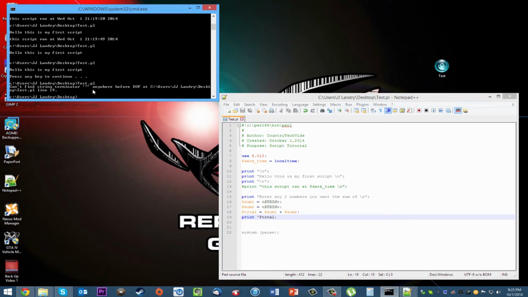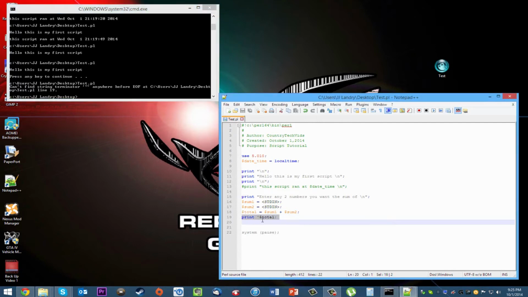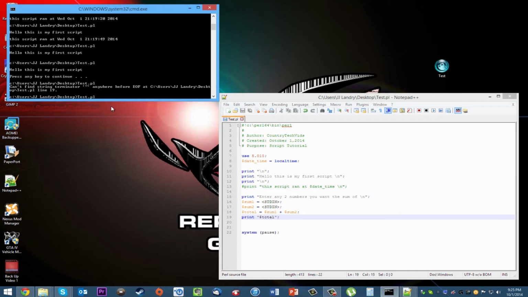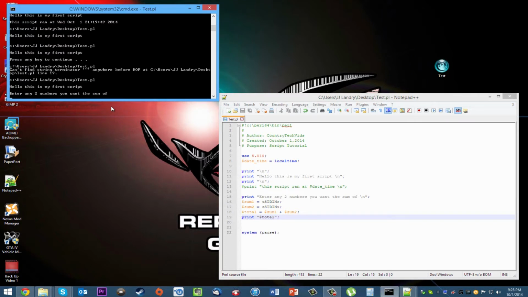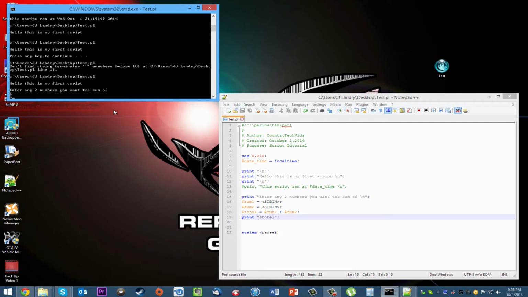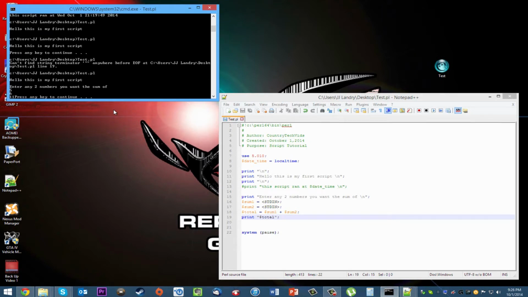Cannot find string terminator anywhere before EOL line 19. This is why I like Notepad++ for this, because you have line numbers. So you go to line 19. Oh, okay, I just forgot my last quotation. Save. Enter. So enter any two numbers you want the sum of. Okay, so I'll go 5, enter, 6, enter, 11. Press any key to continue.